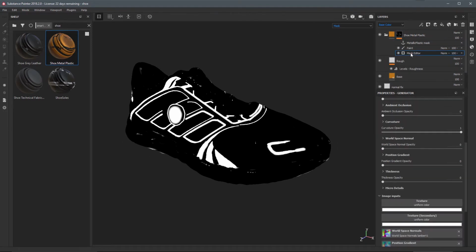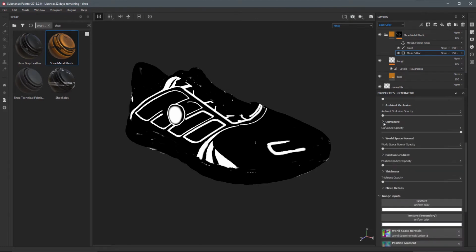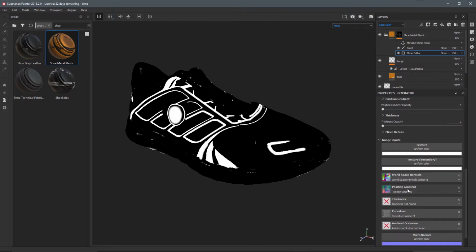You can see here I'm using the mask editor with the curvature set to 1, and I've adjusted some of the settings. Now if we scroll down, you can see the mesh maps that I've generated here: the world space, and I have my position and curvature. Now the curvature and world space, like I said, was converted from that normal map that came from the HPZ.